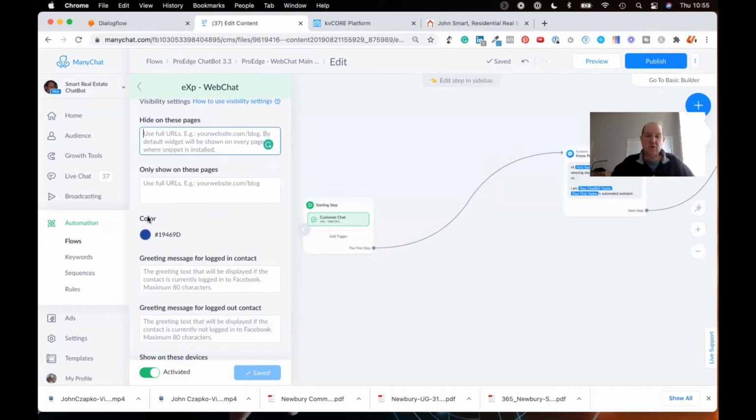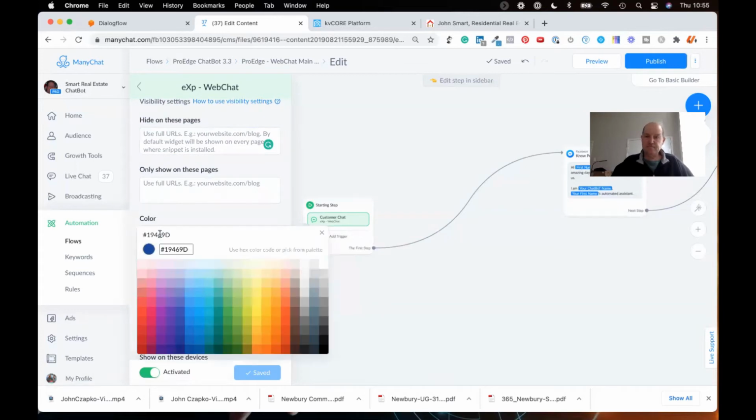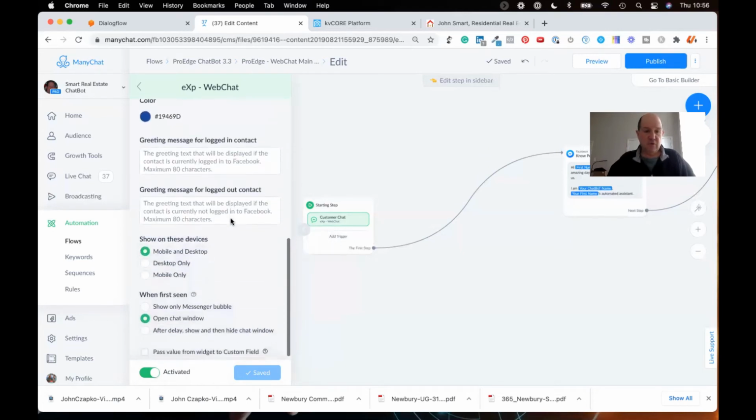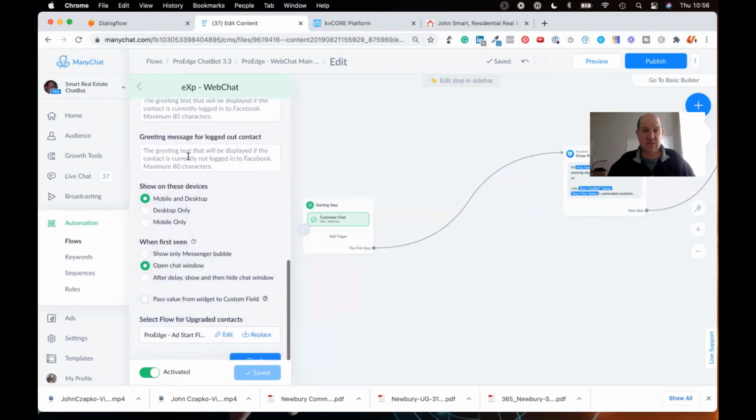Now in ManyChat, you could also control the color. This is the color of the button of the chat itself in the chat window. I like to marry that with the color scheme of my website so it's a seamlessly looking experience. You can grab your color code. I'm with EXP, that's the EXP blue. You could either type in that number, or if you just want to select a color from the palette, that's up to you. Further down here, you could have a greeting message.